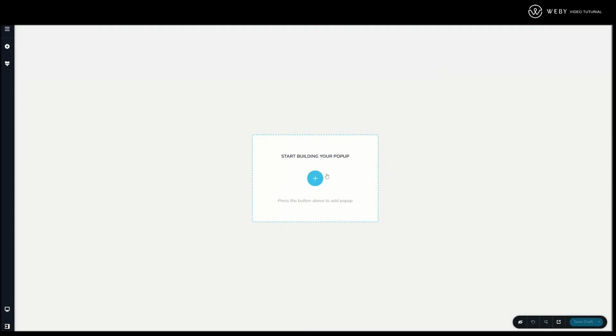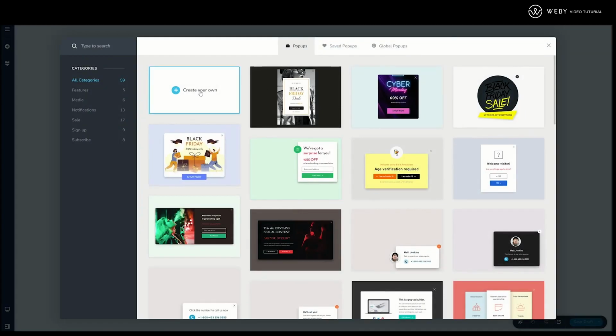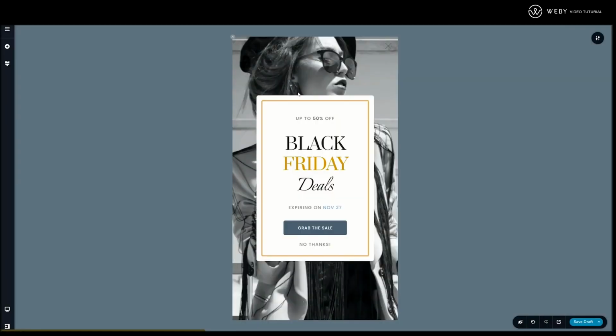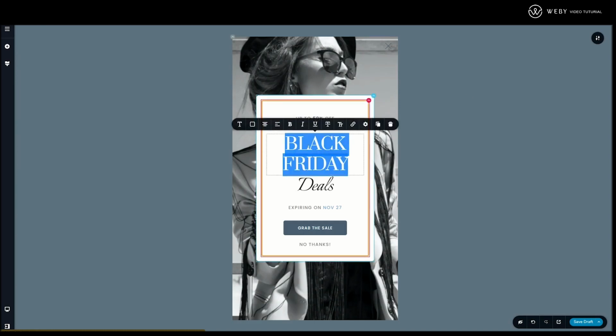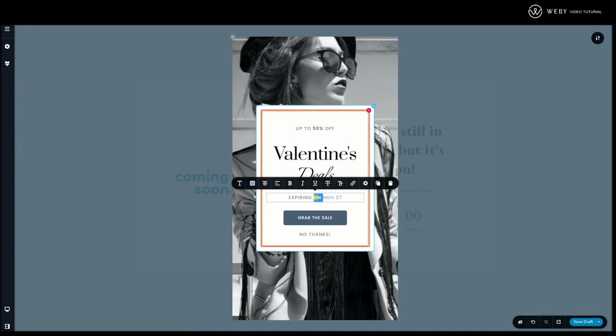It all begins by creating a pop-up, and you can create one of your own or go ahead and choose one of the pre-made pop-ups and style it out for your specific needs. In this case, it says Black Friday, so let's just change this to Valentine, expiring in November 27. What is important with the automatic pop-up is that you need to set the trigger when this pop-up will appear and combine it with the condition where it will appear.